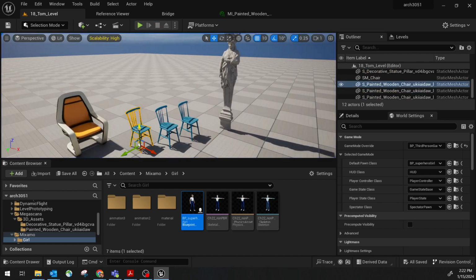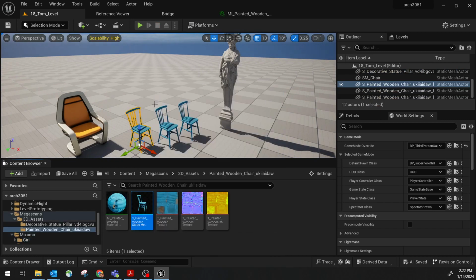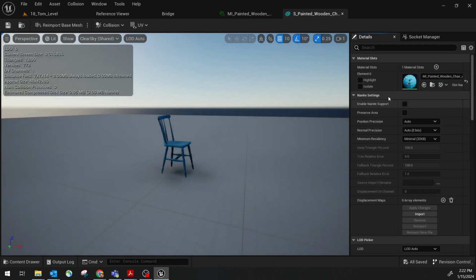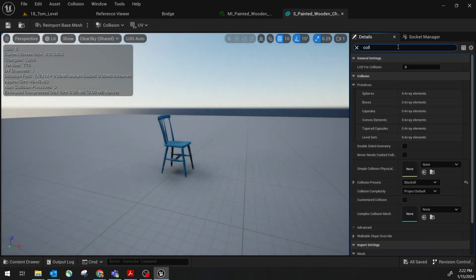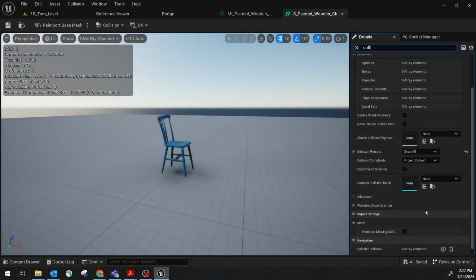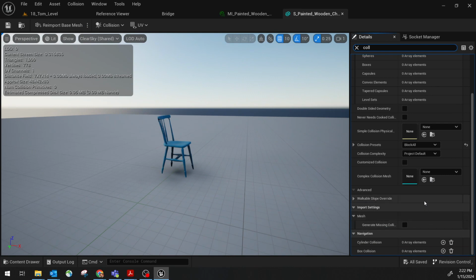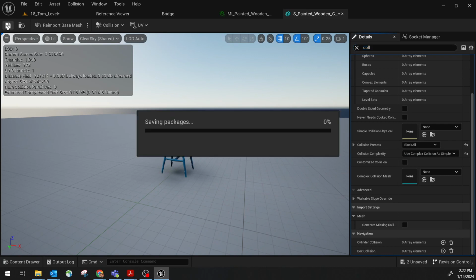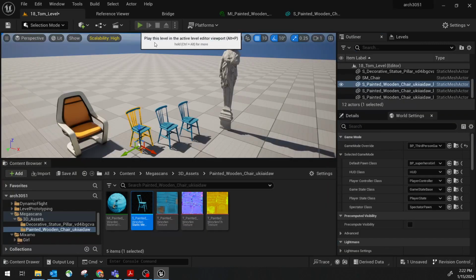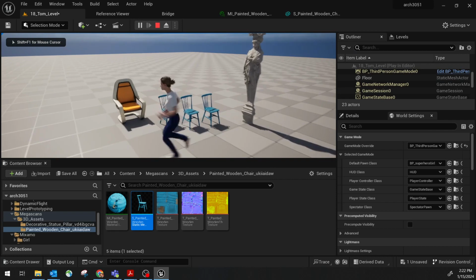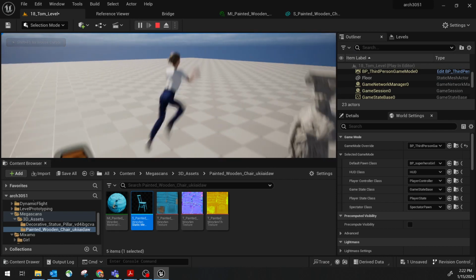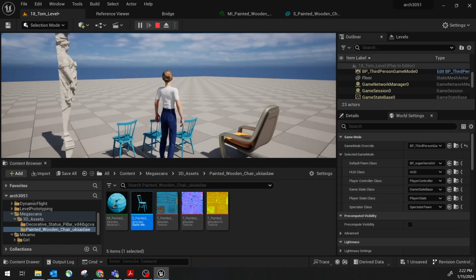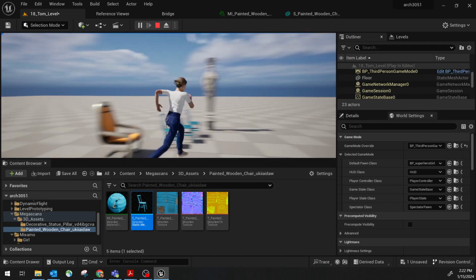So if you do want to turn on the collision, you have to browse to the asset, double click, and here in the collision, I want to turn on the collision. I think by default it doesn't have a collision, so I will just click and choose use complex collision as simple. Save it. So now if I play, yeah, so I'm not able to walk through the chair anymore. Okay, so this is how you build up the collision.